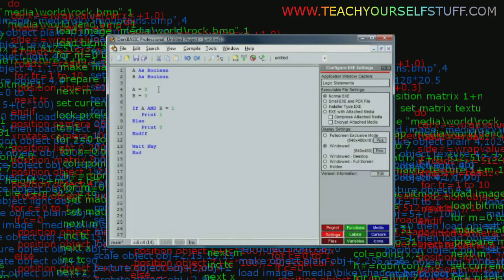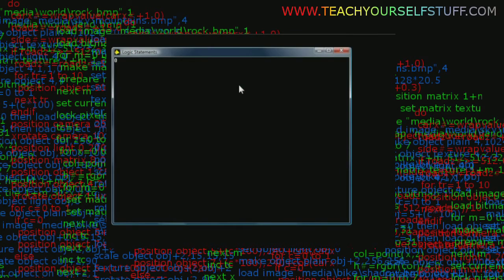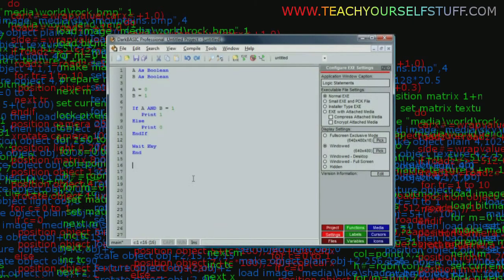And we'll try B is 1 as well. And there you get 0 again. So the best way of looking at it is 0 and 1 equals 0. 1 and 0 equal 0.